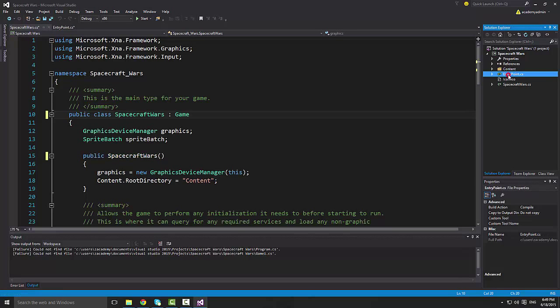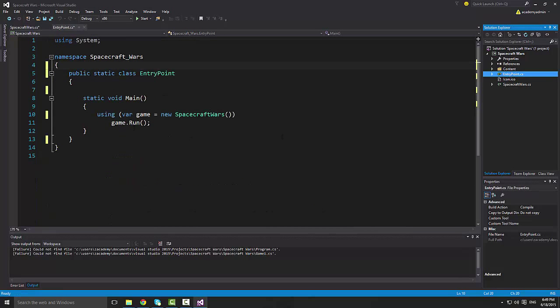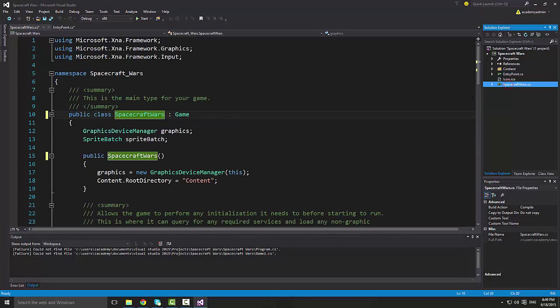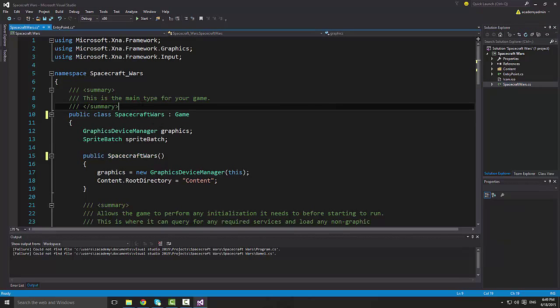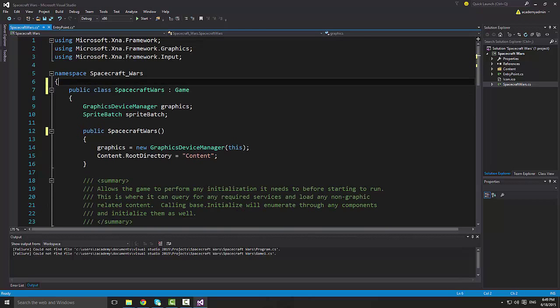Alright, so the entry point is just a couple lines. It just says game.run, and everything is pretty much done from this file here, or this class, which is Spacecraft Wars now. So this is the main type for your game. We delete that. I'll just go through the code, through the comments, and then I'll delete them because we're not going to use them or need them.